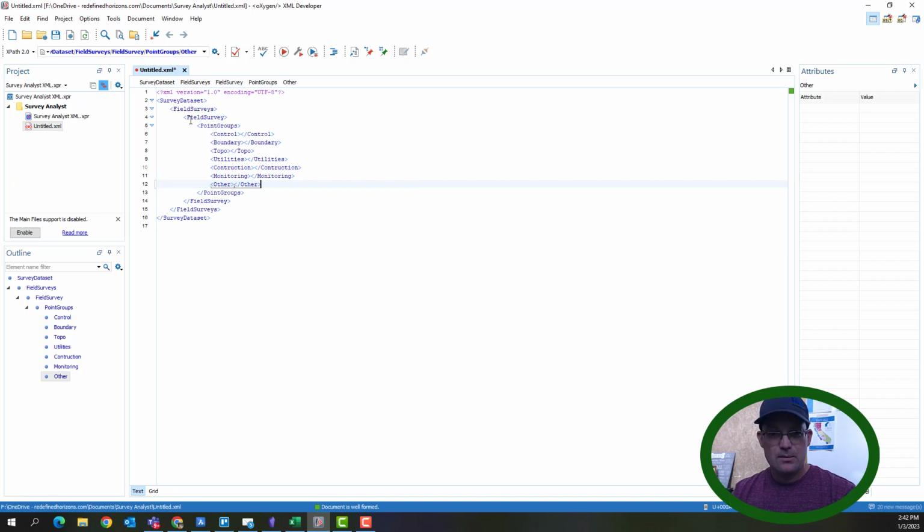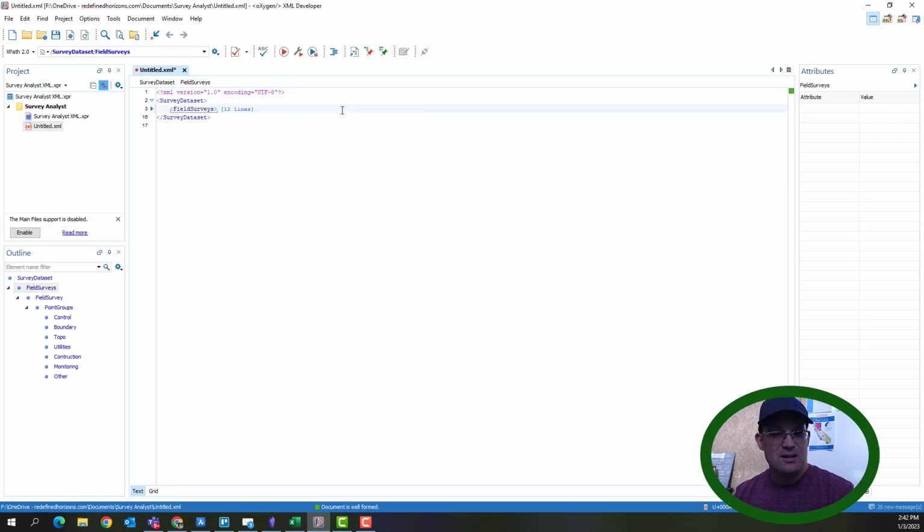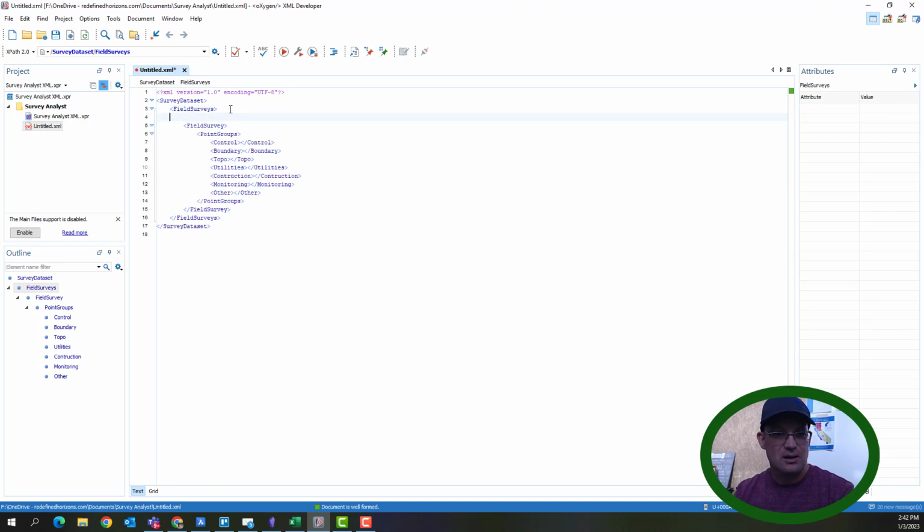Okay, so that takes care of that. There's one thing I wanted to show you in here. So the field survey is one element there. Now what's nice is these are collapsible. So it's fairly easy to collapse those.